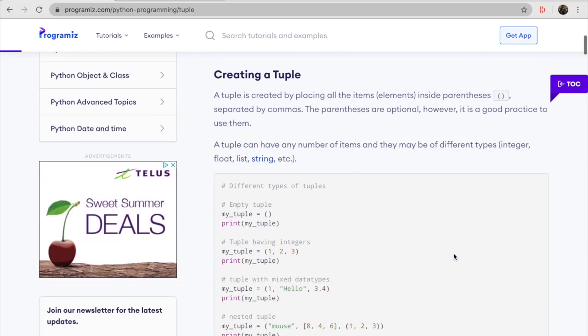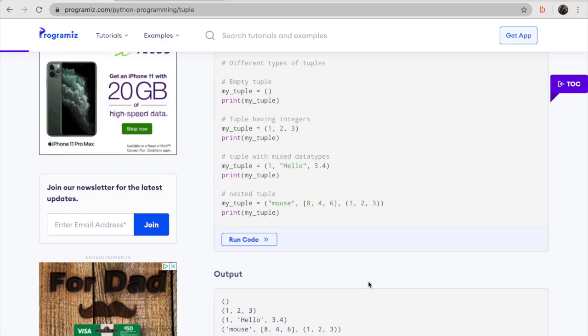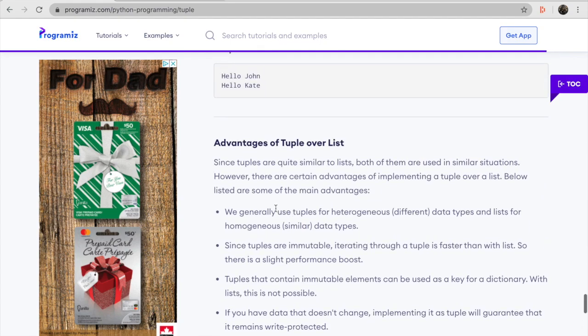In a tuple you could put anything, but I wanted to give you the advantages. Since tuples are similar to lists, both of them are used in similar situations, but we use tuples for heterogeneous data. Heterogeneous means different data types, and homogeneous means the same. Since tuples are immutable, we get a performance boost because the iteration is faster.